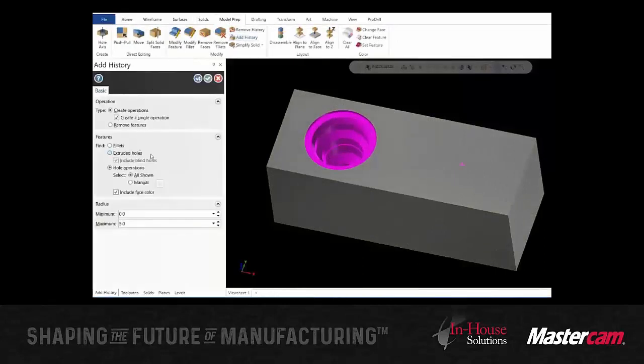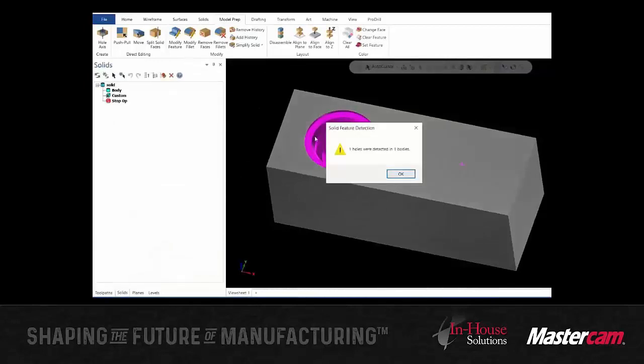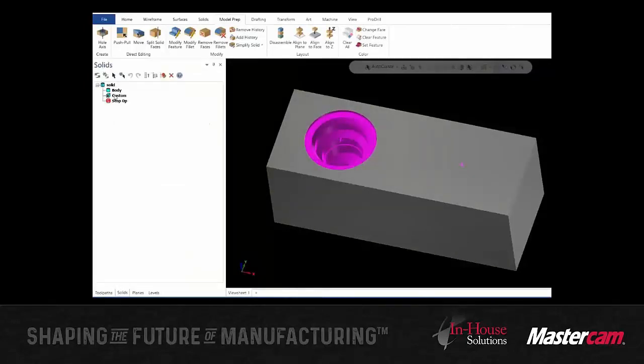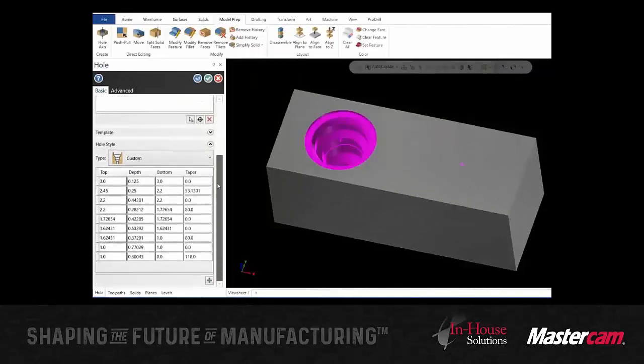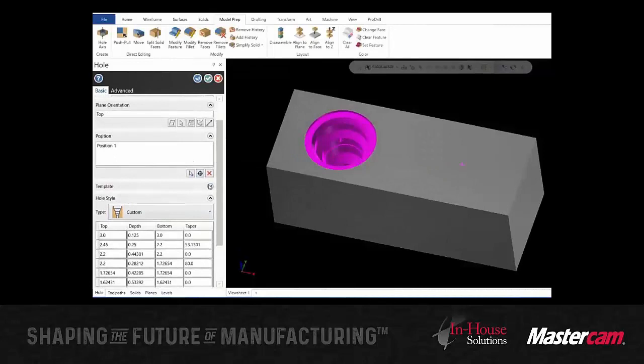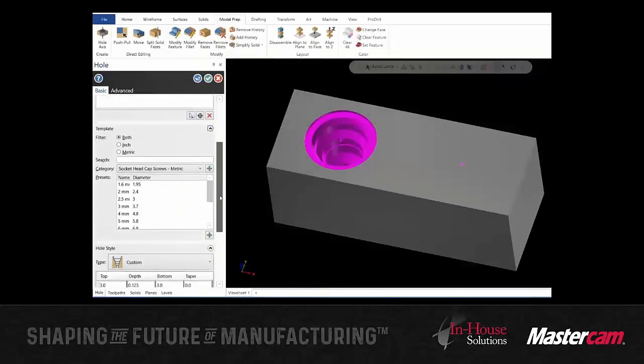So into modify, I added the history. I can see that it's set as a hole operation, which is good. It lets me know, great, we've detected one hole in there, and it's added it to my solids list. So if I just take a look, I can see all of the information given there. And under my template, all I'll do is click on that plus to create a new category, and I'll just call it portholes.